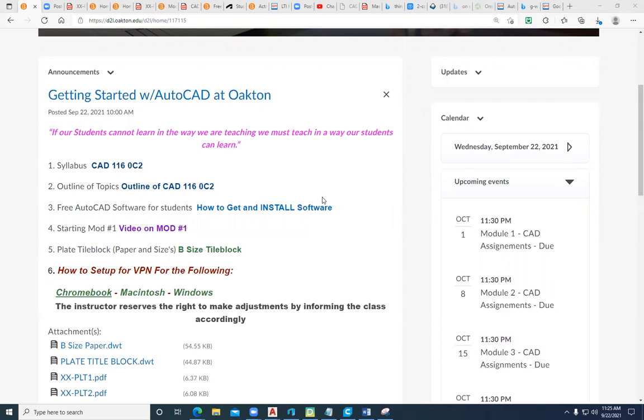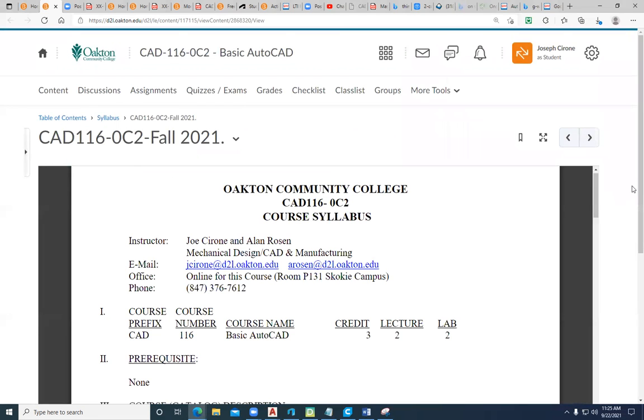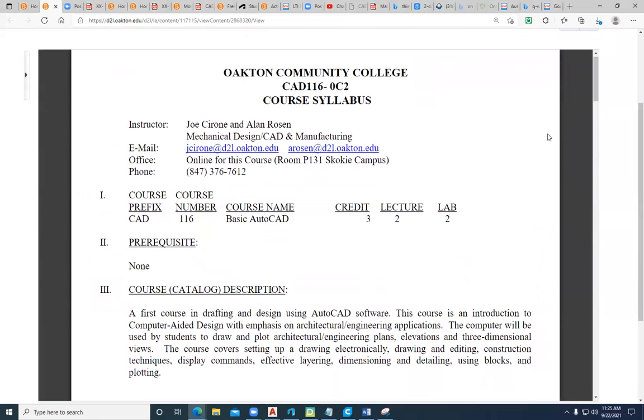Right below this is number 1 syllabus, CAD 116 OC1. If you click on that, Joe, the syllabus comes up there. And the syllabus is basically, go ahead, Joe. Sure. So this is the basic outline for the course.